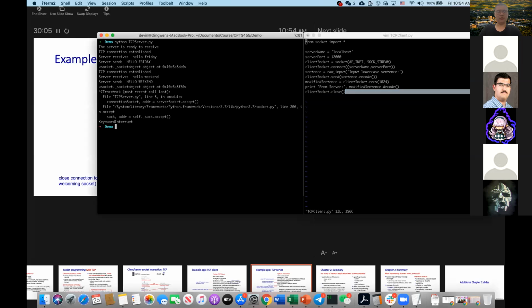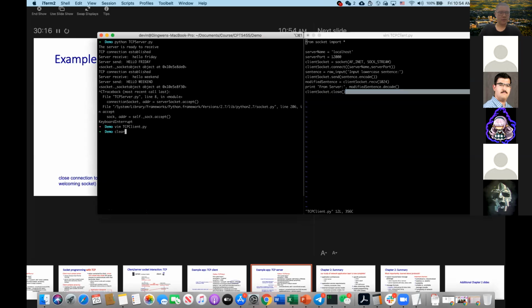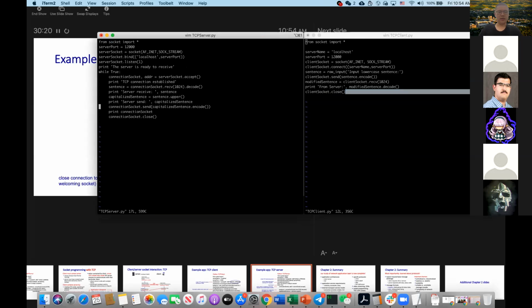And if you don't put, sorry, if you don't put the close socket connection here, right? You can receive multiple times of the data, right? You don't close the socket, right?